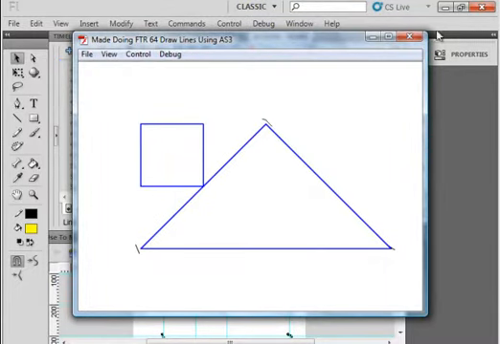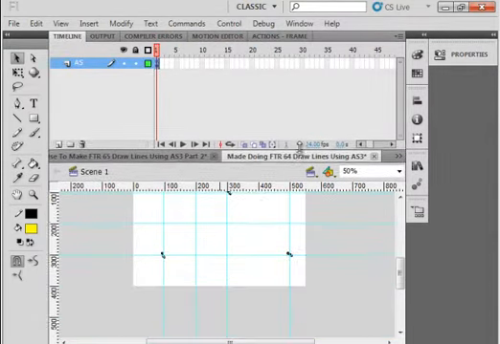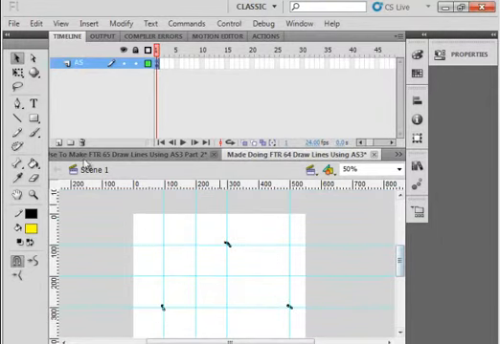Very good. Get rid of those. Select them all and delete them.